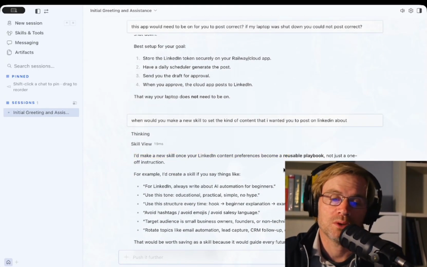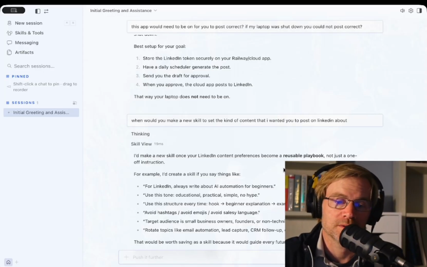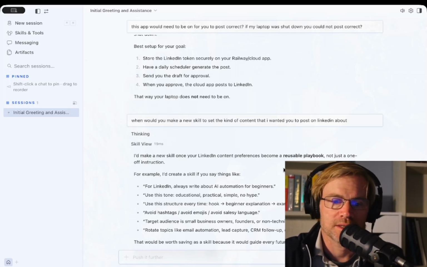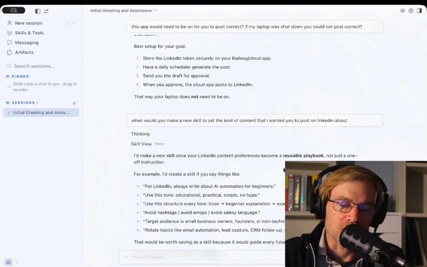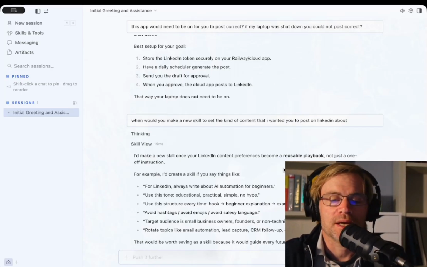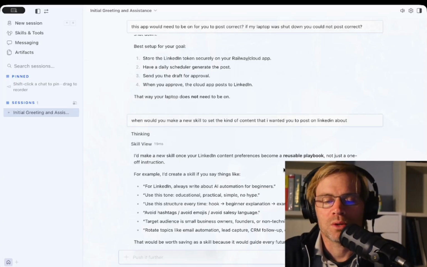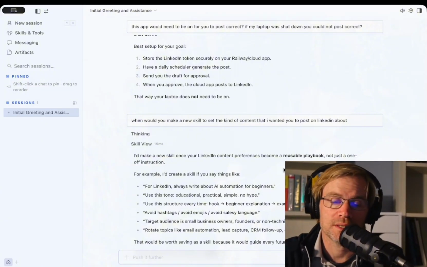I'd make a new skill once your LinkedIn content preferences became a reusable playbook, not just a one-off instruction. For example, I'd create a skill if you say things like, for LinkedIn, always write about AI automation for beginners. Use this tone, use this structure, avoid these hashtags. I mean, you can say avoid em dashes because it always writes those long dashes. Everyone knows when they see those, AI has written the post, so you wouldn't want those em dashes. You may also want some bullet points, but not too many. You may want it to write in complete paragraphs and not very short one-line sentences.